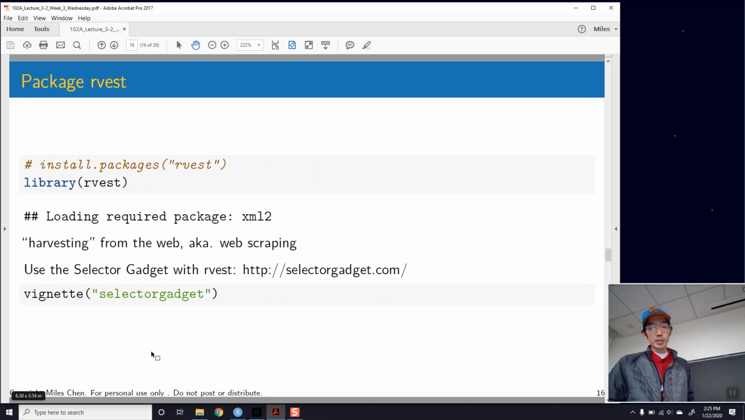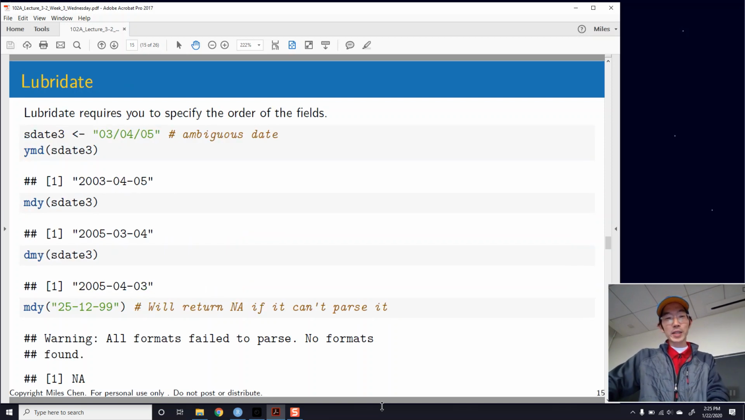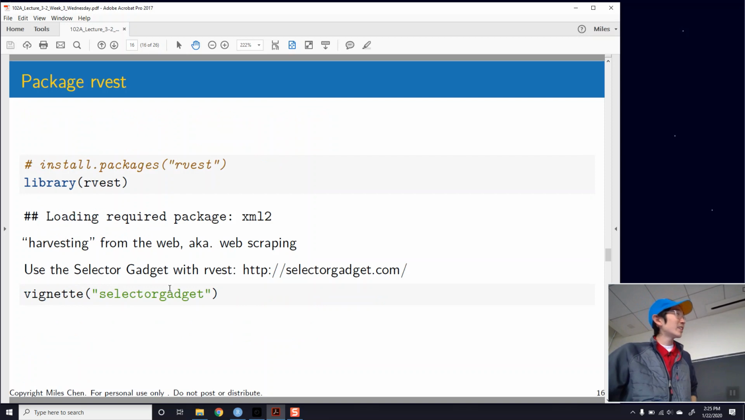Okay, let's talk about Rvest. Rvest is what we're going to use for web scraping. You install.packages Rvest, then library Rvest. It's kind of the package names: Lubridate is a play on lubricate, to make things smoother, and Rvest is a play on the idea of harvesting, or in this case, web scraping. You would use it in conjunction with something called Selector Gadget.